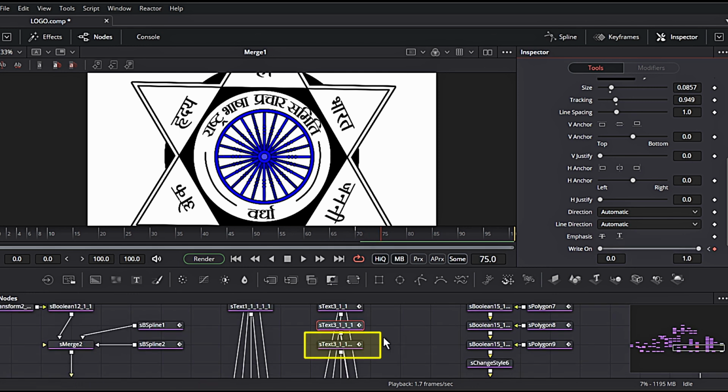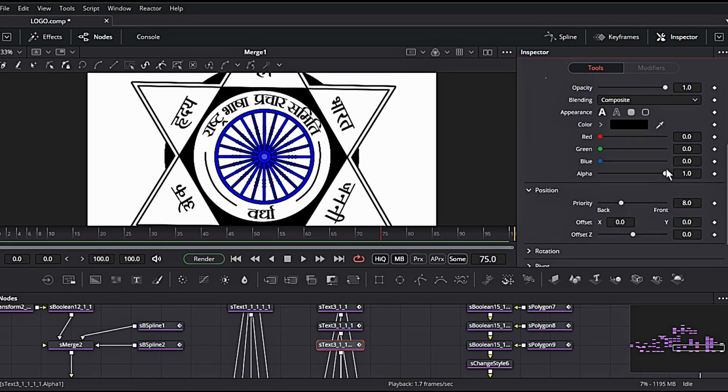Now for the last text in this group, I will go to shading and animate the alpha instead, starting from frame number 75 and ending at frame number 80 to fade it into the animation.